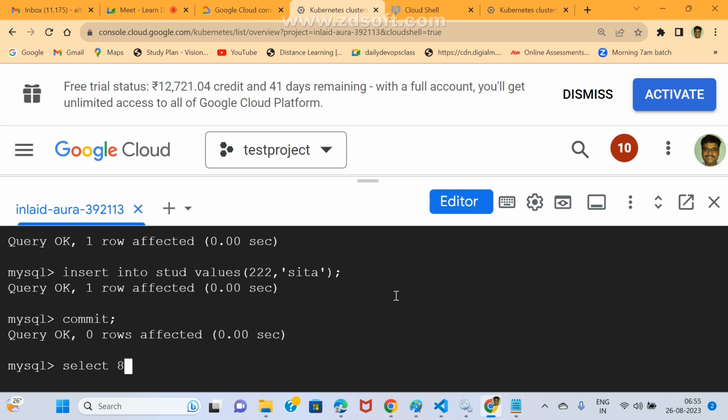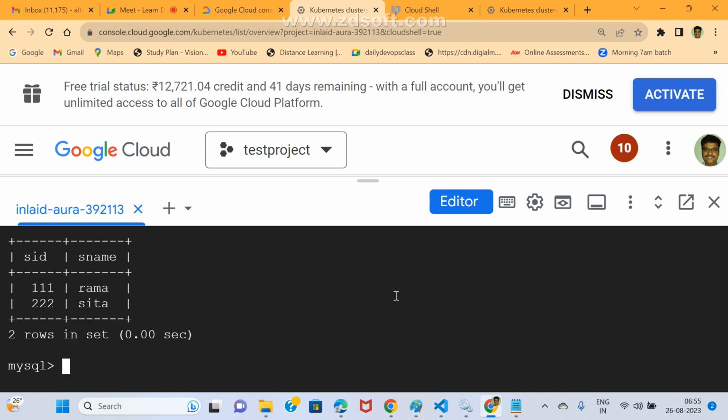Select star from our table name. Am I getting my data or not?